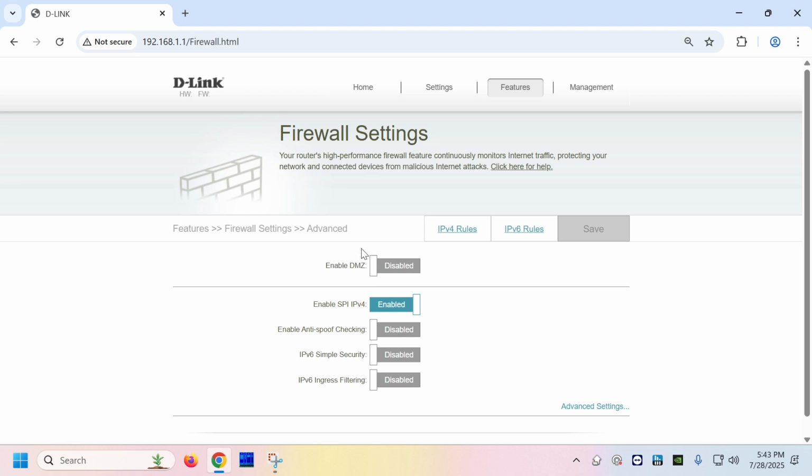As you can see here, there are a few options that you can enable, and you've got one option that you can disable by default, and that one is the enable SPI IPv4. That is telling us that our firewall is enabled.